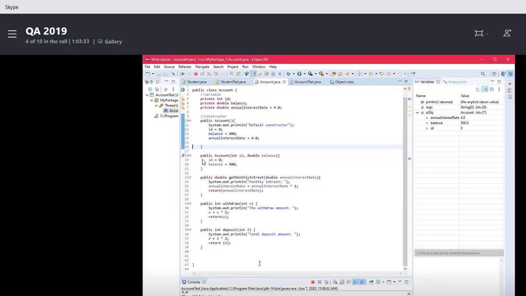When you have declared an object of the account class, it is giving an id of that object. That's it.